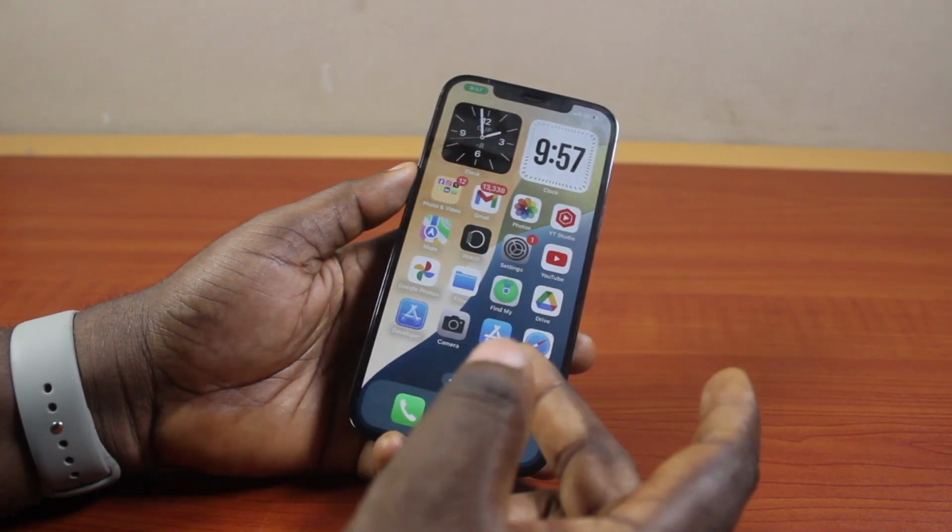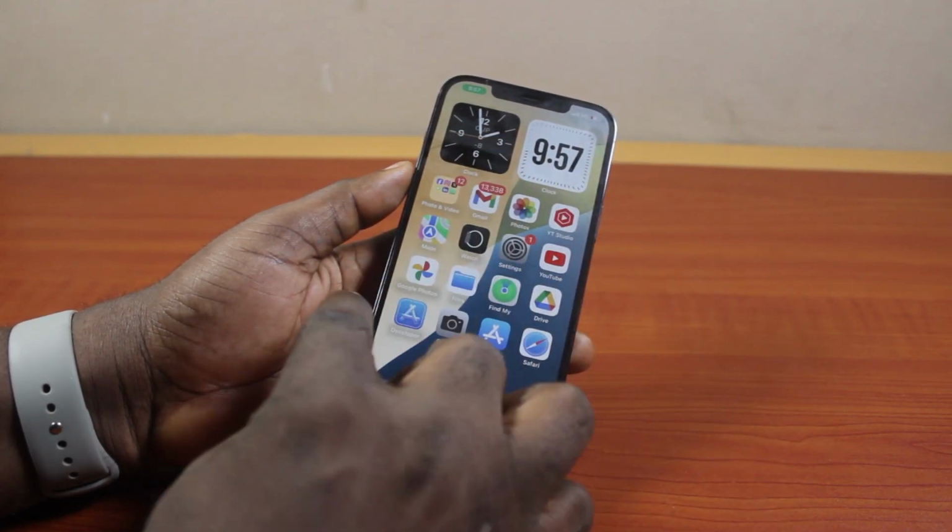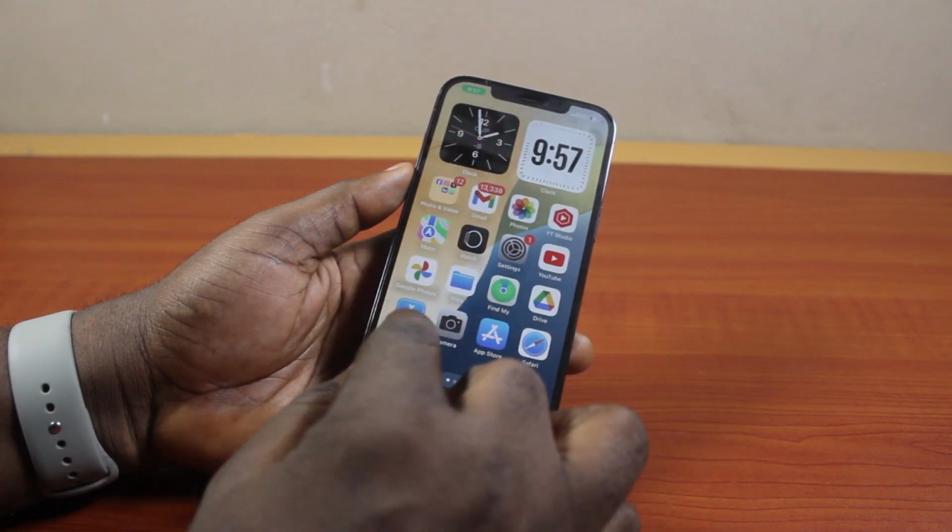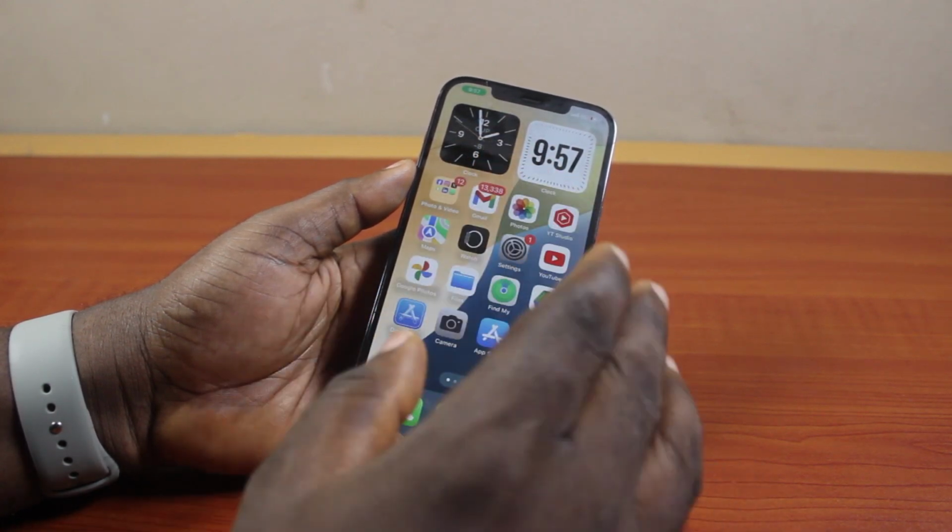Now, there are two ways that you can use to find hidden apps on your iPhone. You can find the hidden apps on your iPhone on iOS 18 via the settings, and you can also go to the app library to see all the applications you've hidden.